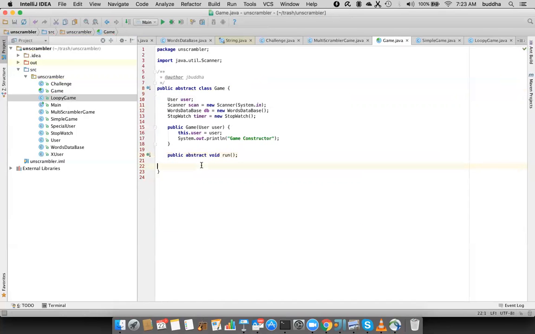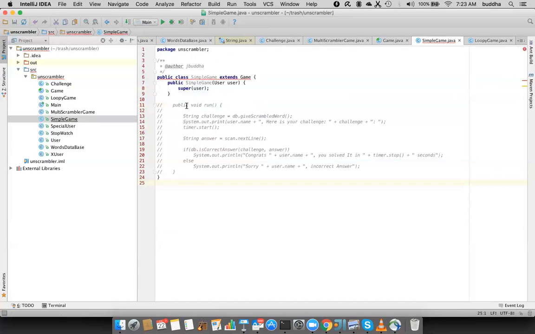So when we do this, this class will become abstract. What is the side effect of that? We cannot directly create objects of the Game class. We can only create objects of the child classes. And now in SimpleGame, you see it is showing an error because class SimpleGame must either be declared abstract or implement the abstract method run.